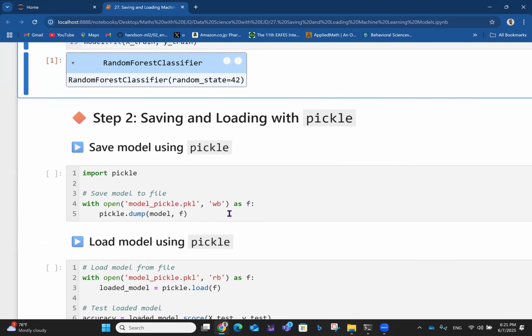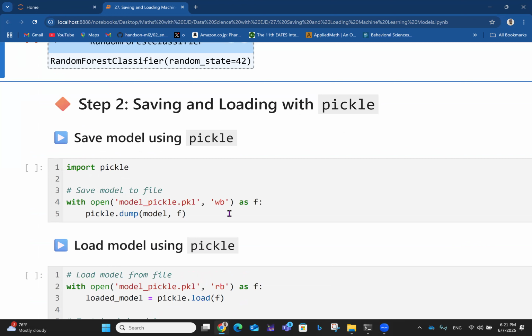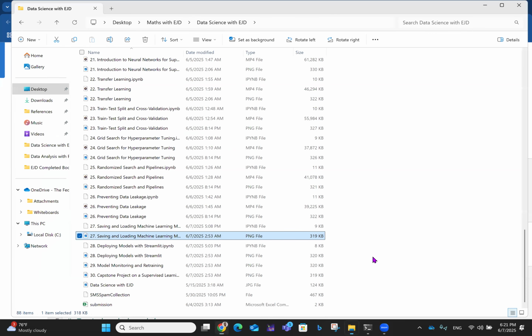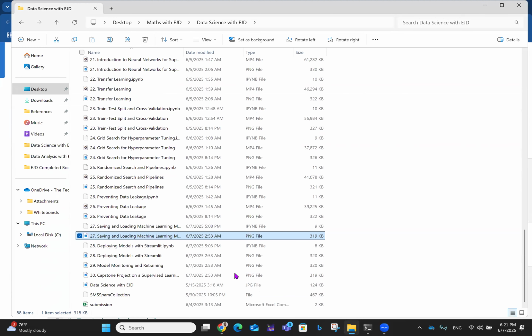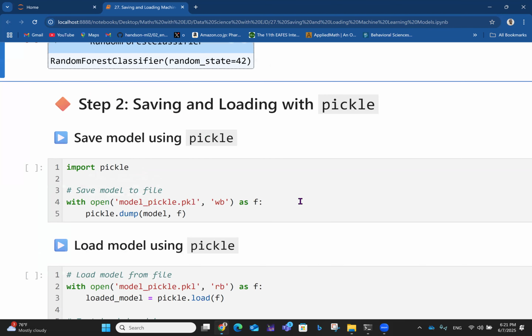Then the next thing is step two, where you save and load with Pickle. To save the model using Pickle, you need to import Pickle. I think Pickle is built into Python, so you don't have to install it afresh. So import Pickle, and we can now save the model to file. If you look at the folder I'm working with, we don't have any Pickle file here right now, but once I save this, we can come back and check.